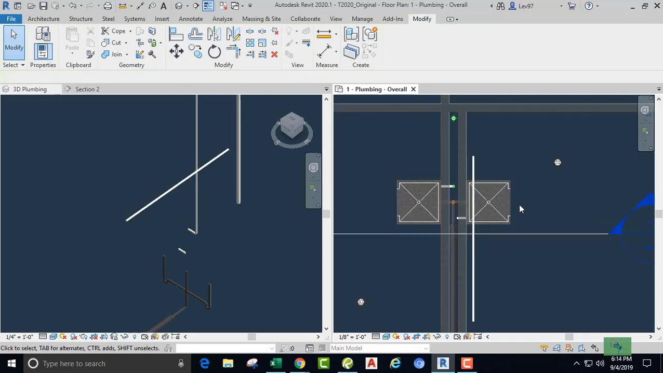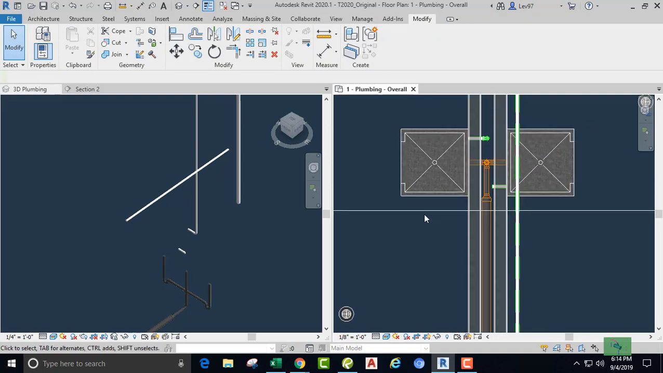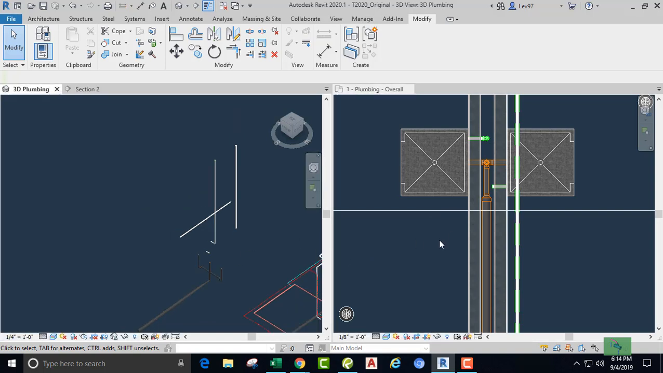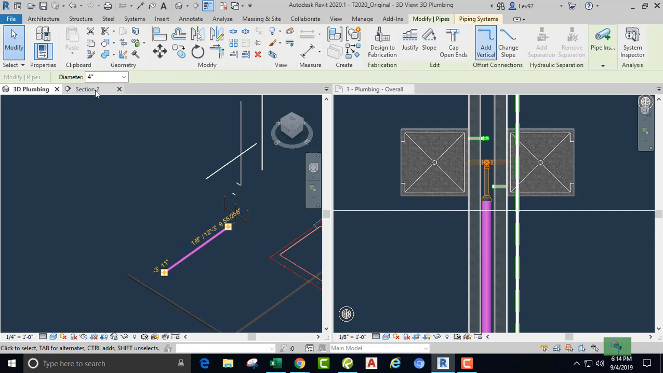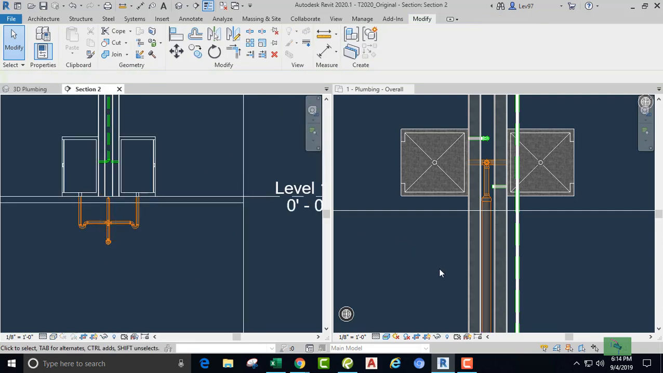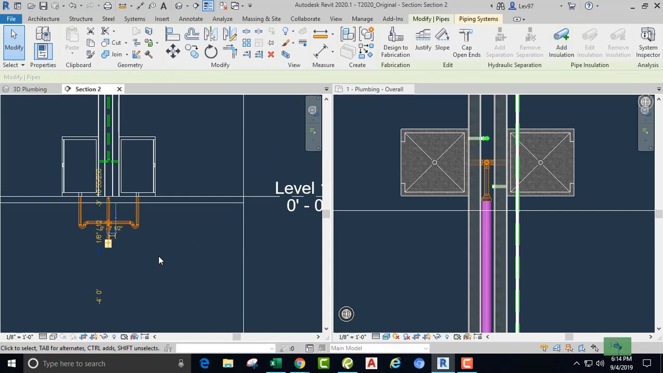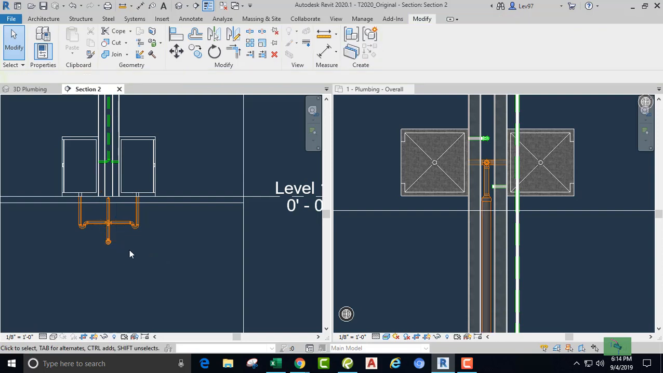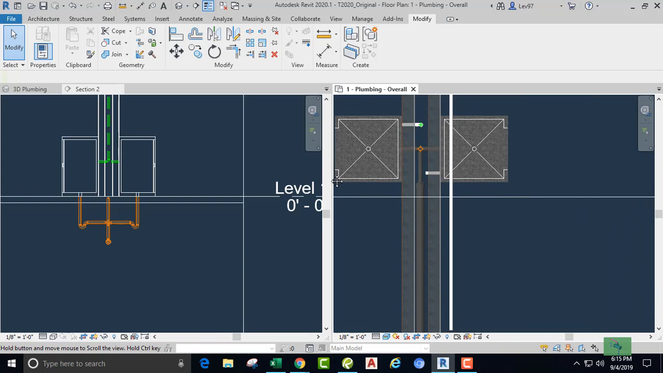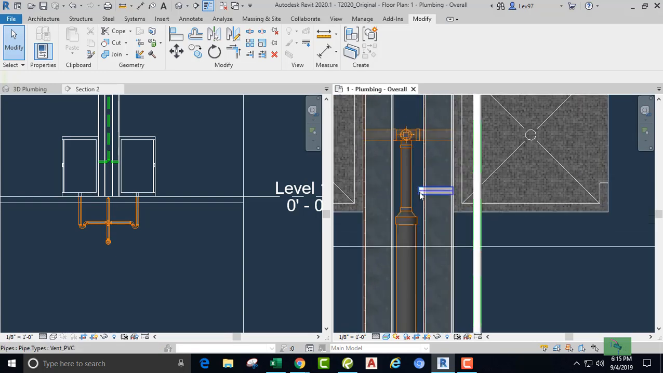Okay. Now what I need to do is section, just testing, making sure nothing is broken, going up and down, making sure the system is connected. Okay, so let's connect the vent.